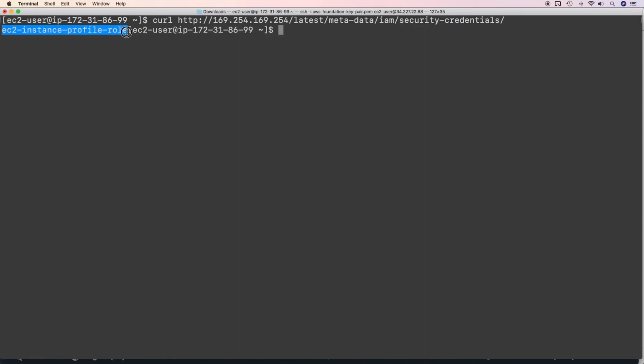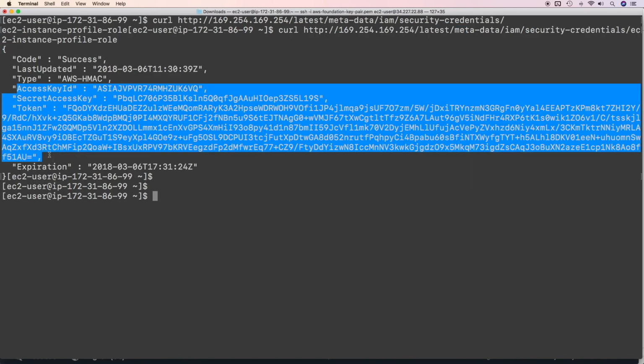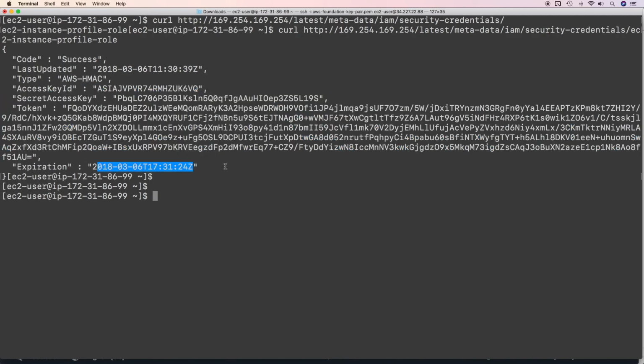Under this security credentials, we have another piece of information, which is EC2-instance-profile-role, which is our role name. If you open that role, it will give you the access key ID, secret access key and access token. This is how the EC2 instance is using the role, or getting the security credentials from. It has an expiration. The expiration time is this.